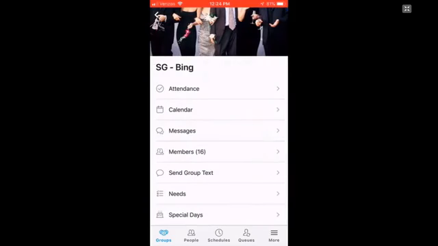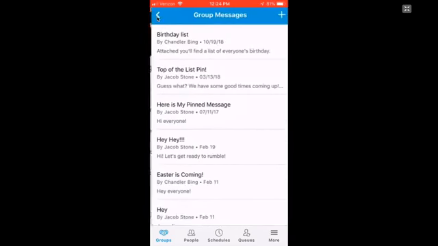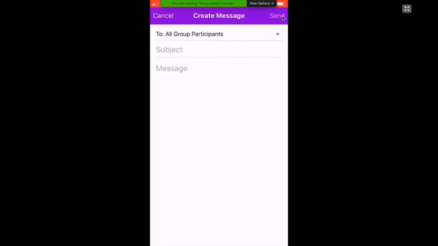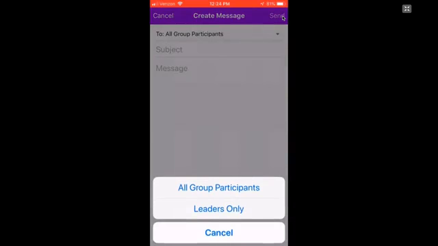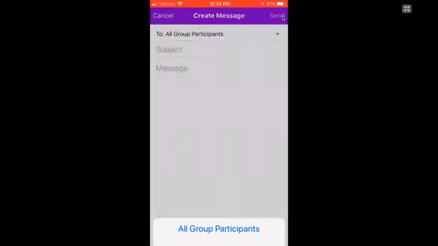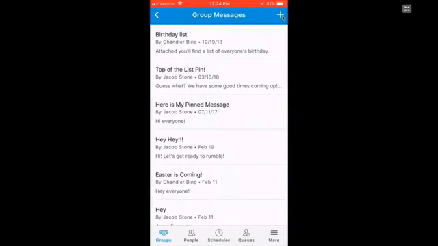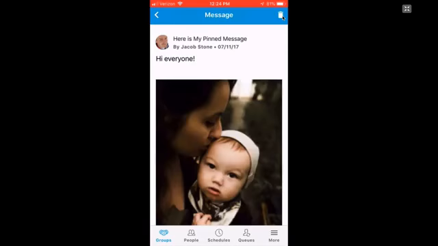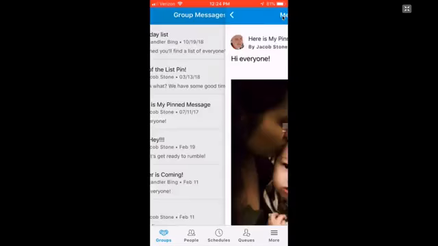Let's head all the way back to the message area. Here I can view a list of all the existing messages, and then I can choose to add a new message. I can send it to all group participants or leaders only. Cancel that. I can even click on a previously sent message. If I'd like, I can trash it. You'll see that in the right corner.